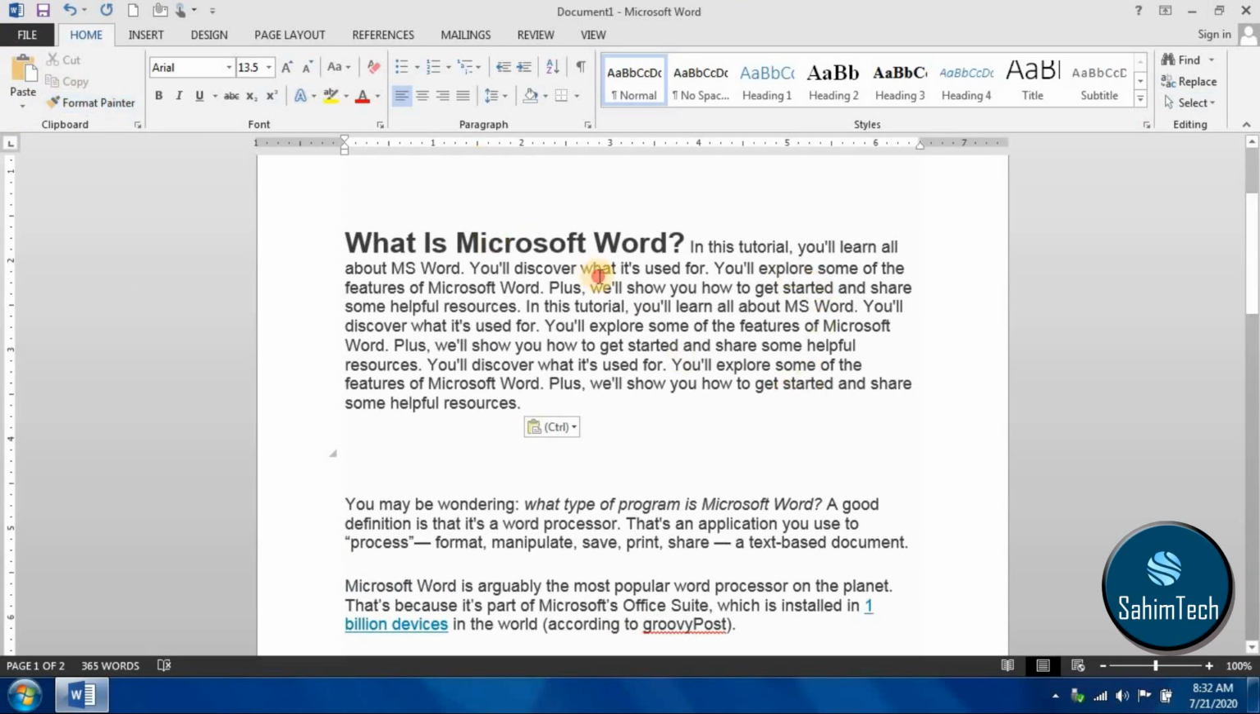Okay. Then we have the Format Painter tool. Now what's that? Now let's say I'm going to edit Microsoft. Let me just edit the text. Berlin. Okay.